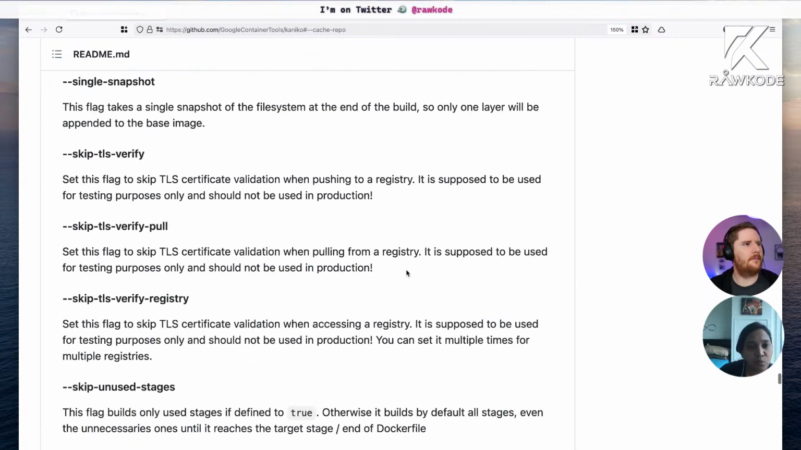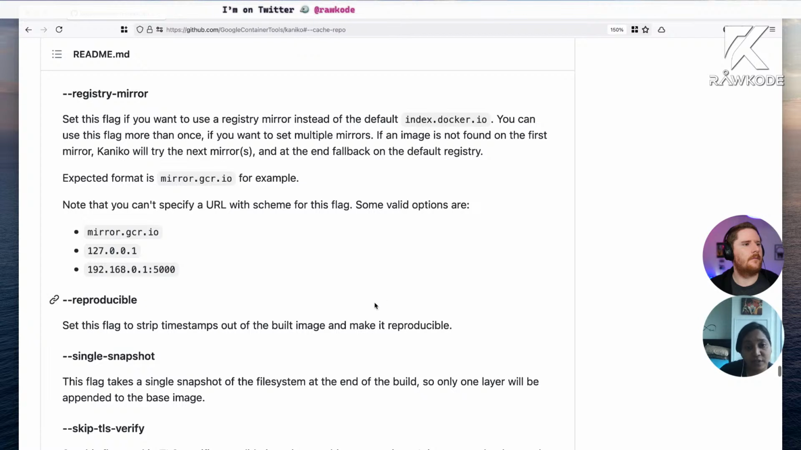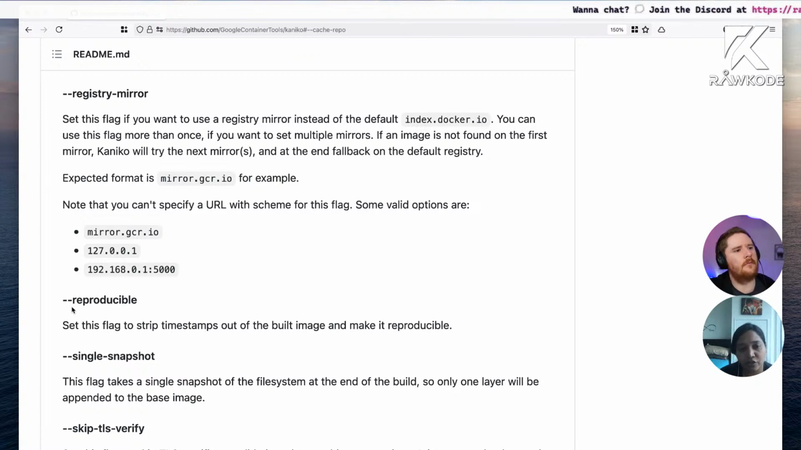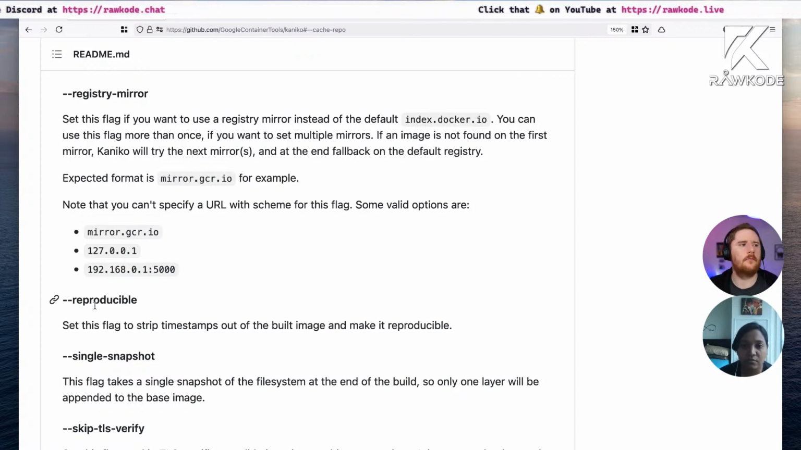Sure. I think one thing, we support a bunch of registries. We also support something called the reproducible flag, which a lot of people end up using in production if they want to make sure that the image is reproducible. So we end up stripping the timestamps of the built images, so you could exactly compare two images and understand if there are any file changes or not.